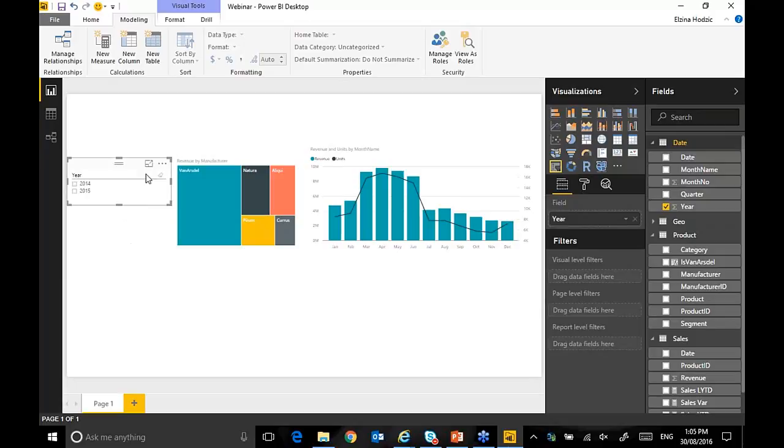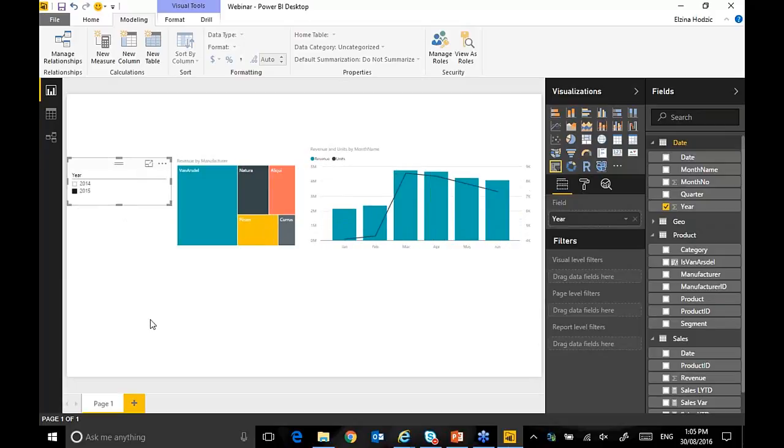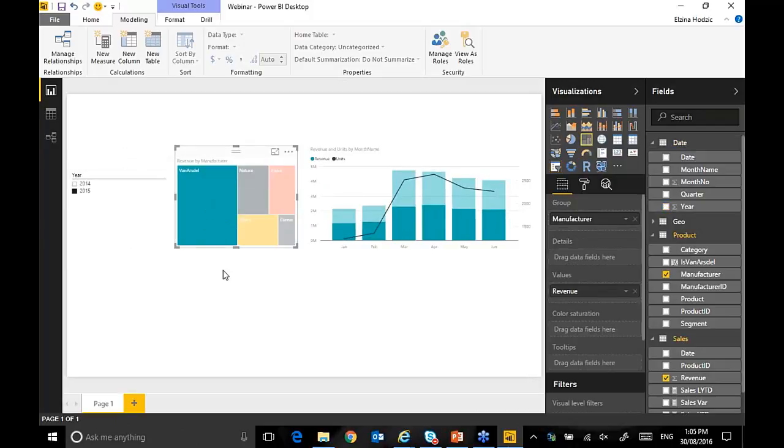Slicer is like a filter that allows me to search and also select one or more values. So now if I click on 2015, everything on this page is then filtered by year 2015. So I can look at 2015 information, and everything is then filtered that way. So that's a good start.